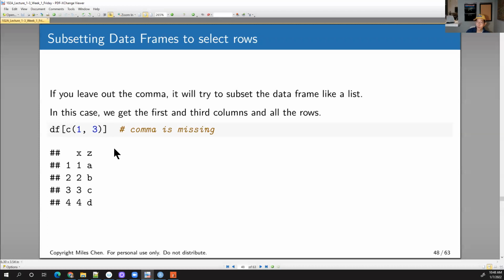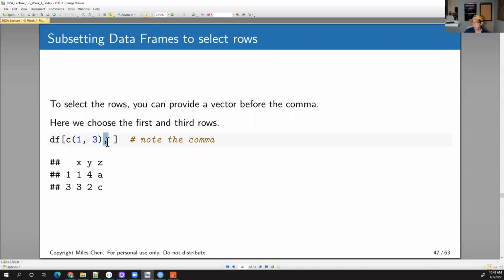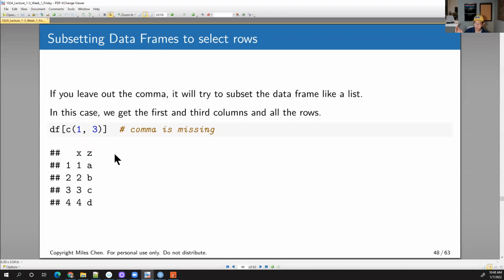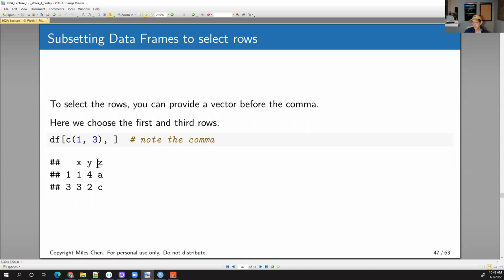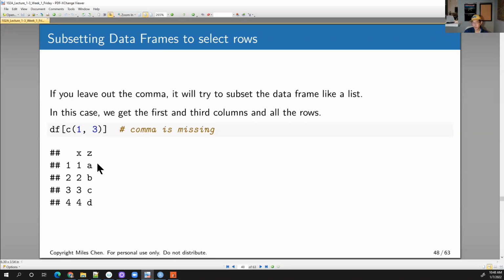So if you want to select rows, you need to include the comma, because otherwise, when you subset a list and you say, give me back the first and third elements of the list, the data frame is structured where the list elements are columns. So when you do this without the comma, you're going to get the first column X, then the third column Z. I hope that's clear, the difference between what's happening here with the comma and what's happening here.